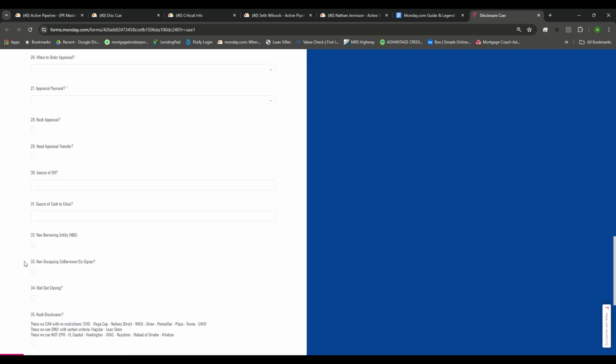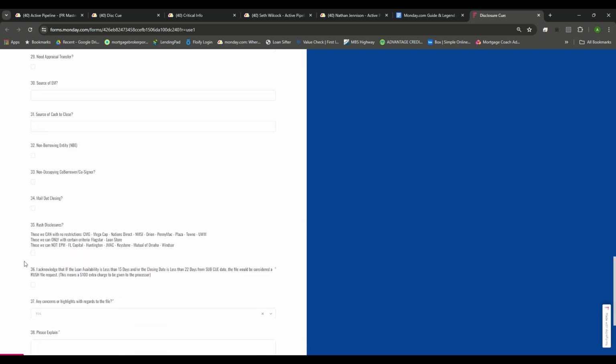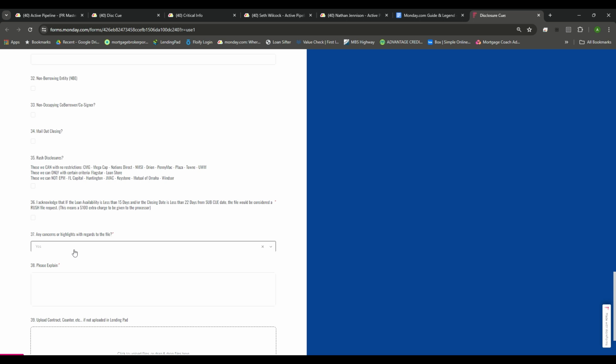And then later on, another thing I wanted to touch base on is any concerns or highlights with regards to the file. Once you click yes, this would start like this, but once you click yes, there's a big text box that opens. This is where you tell us anything that is unique about your loan. And remember that there is no such thing as over-communication when it comes to the mortgage loan.